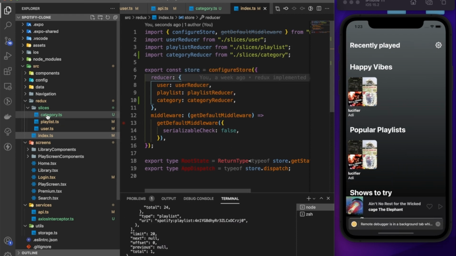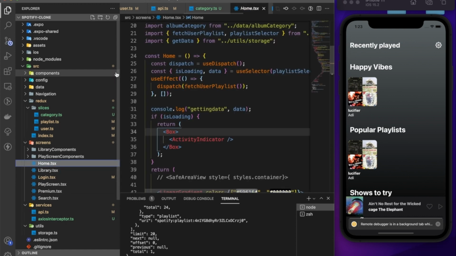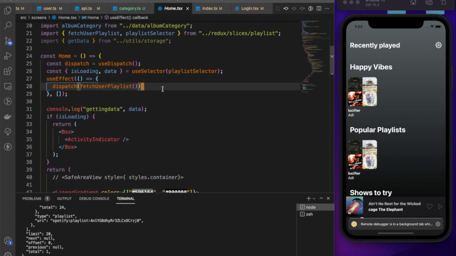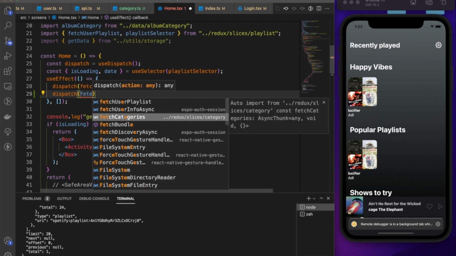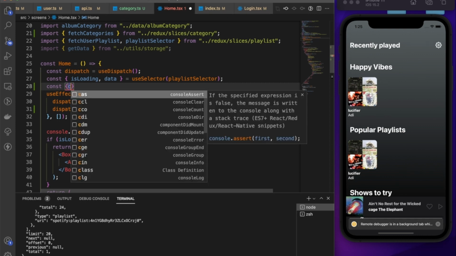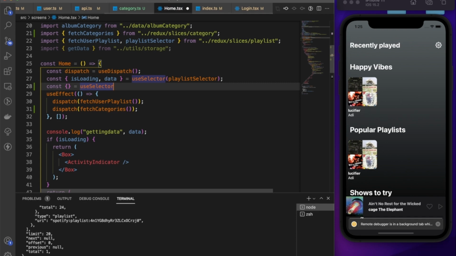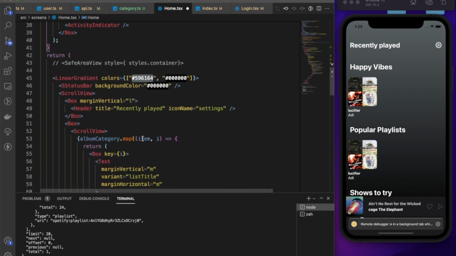Okay, so now let's just query our category to fetch categories. Let's just go to our home screen. We are going to display it in our home. We could have created a separate component, but right now I'm just thinking of doing it this way, because these are kind of similar. So fetch categories. Okay, and over here as well, let's have use selector, category selector, and let's have a category. And then what we're going to do is let's just display the category.